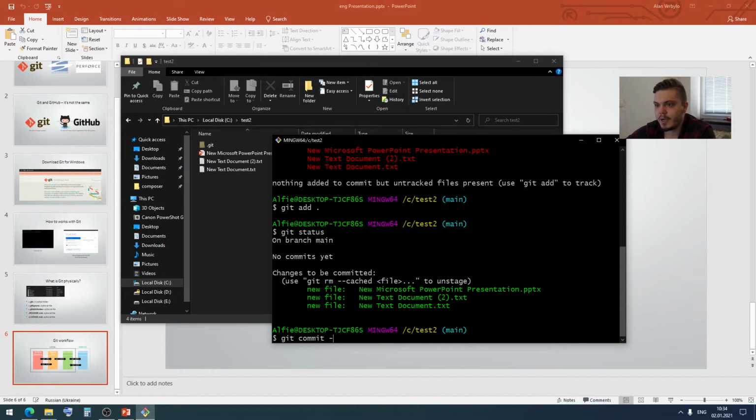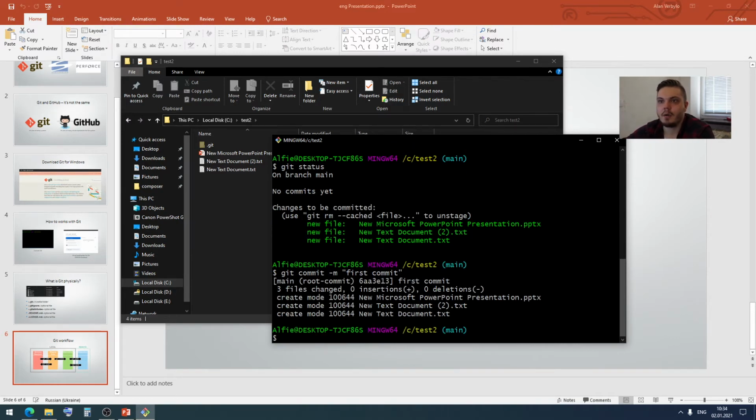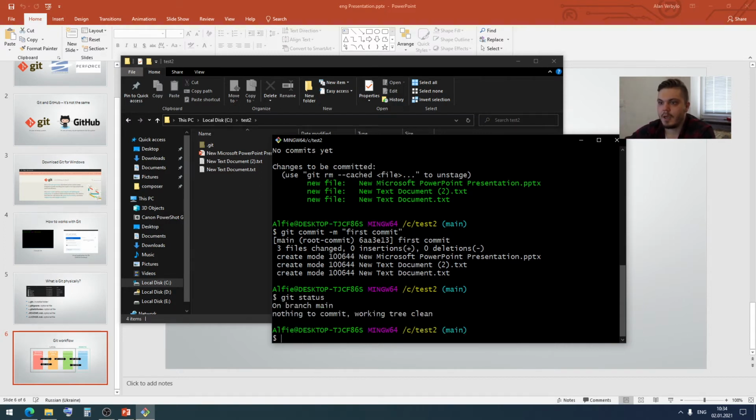We need to write -m, and here we need to write some description, some name of our saving, the name of our commit, to understand what we're saving. I want to write here "first commit" and press enter. Great, our files were saved. Then we can write git status, enter, and we saved all our files.